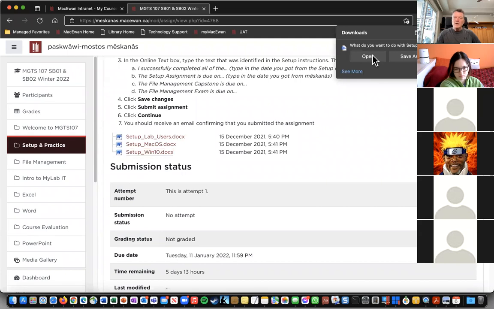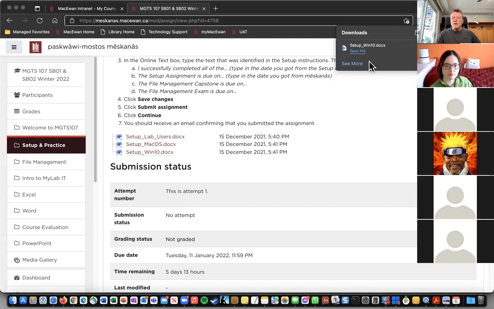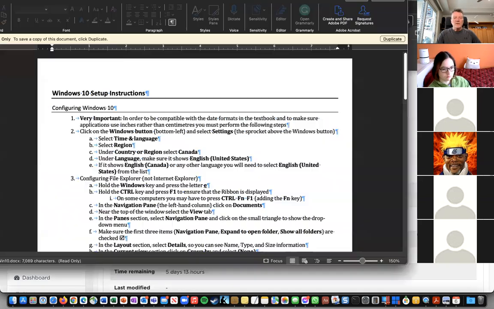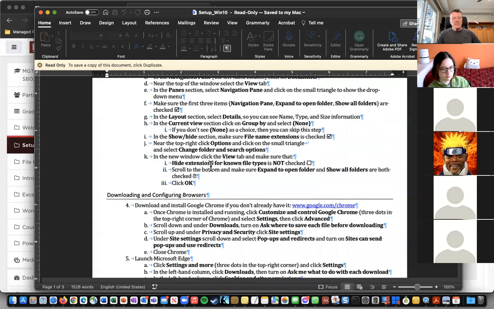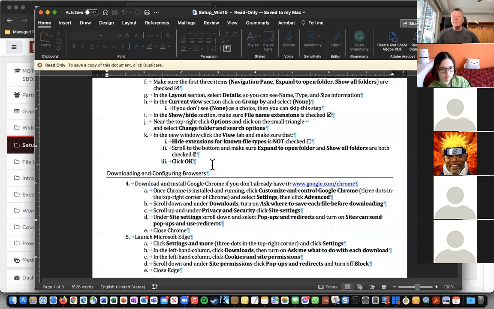If I open the setup assignment, you can have a look. So if I move that into this window, it's very step-by-step. I tried to make it quite complete and quite accurate. If you notice any mistakes, by all means, let me know, because some of this is a moving target. Sometimes browsers change, Microsoft Office sometimes changes on the fly, and my instructions can be out of date even if I updated them quite recently. So let me know if there's any errors and I will fix them.